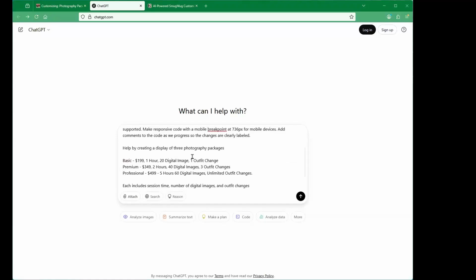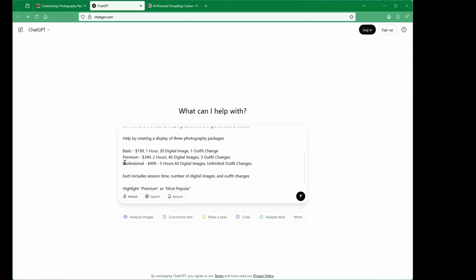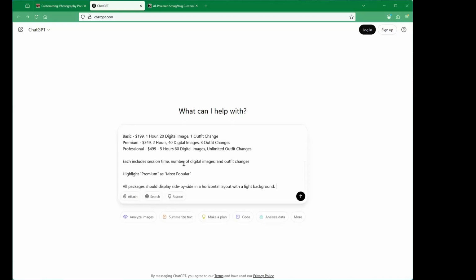Help by creating a display of 3 photography packages: basic, premium, professional. Each includes session time, number of digital images, and outfit changes. Highlight premium as the most popular. All packages should display side by side in a horizontal layout with a light background.